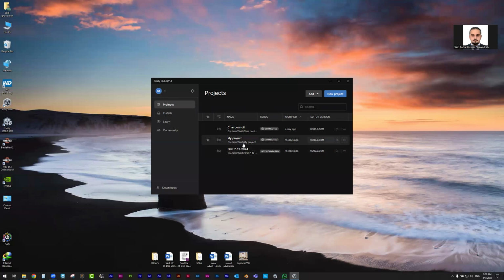From here, if you have a project that you worked on before, you can click on it and open it. If you want to copy the project and use it on another device, you can click here on Show in Explorer, and then copy the project folder and move it to any other device. On the other device, if you want to open the project, you can click here on Add and specify the folder location, and then the project will appear here. All you need to do is just click on it.